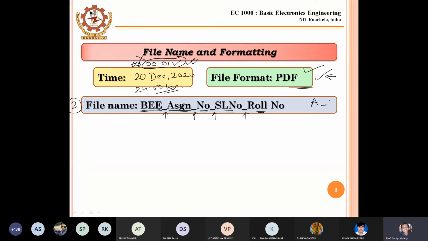A underscore B, it is underscore. A minus B, this is incorrect. It is correct. Is it clear or not? Underscore, did you get my point? Yes, sir. It's clear.